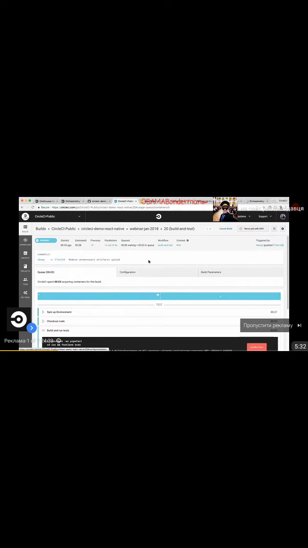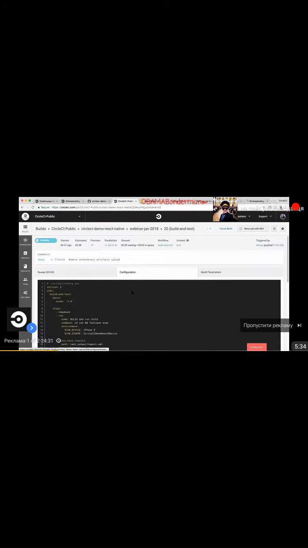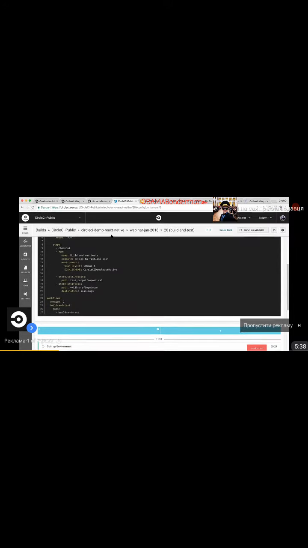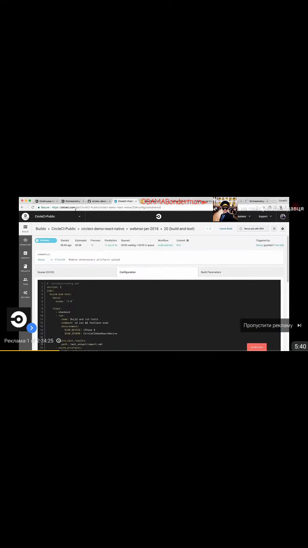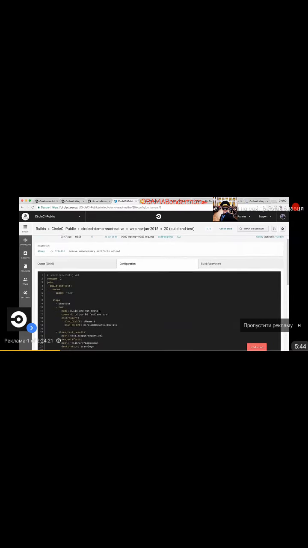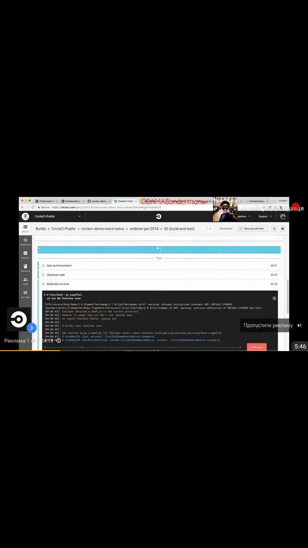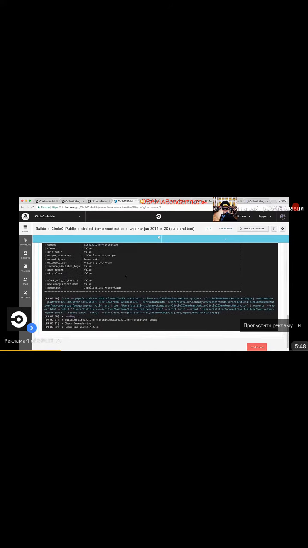So workflows in general are configured here at the bottom of the config. You can take a look at more details of how it works in our documentation, circleci.com/docs. While this is running, you can take a look at the build output. Oh, the build failed right away.